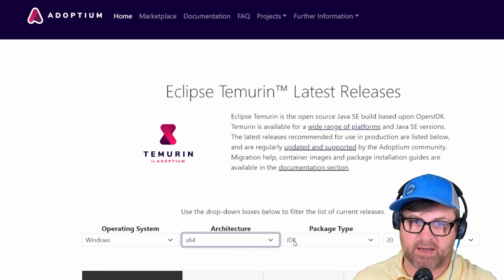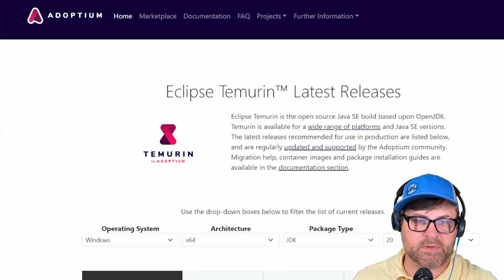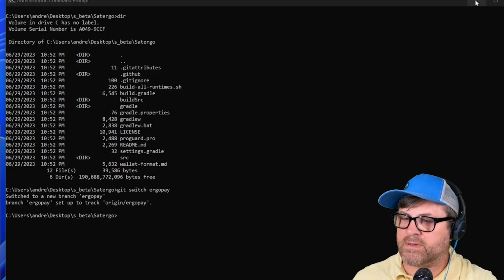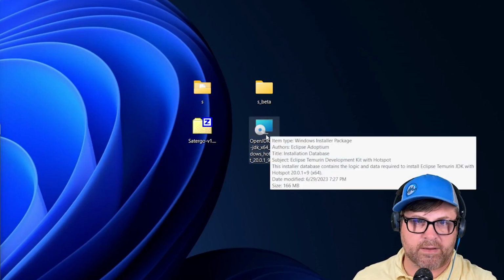You need the JDK, not the JRE, not the runtime environment. And I chose version 20. I downloaded the MSI, and then I installed it right here.